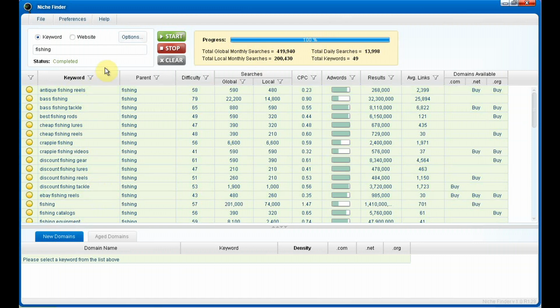Now, the first thing you'll notice right away is in Keyword Blaze Pro, we got hundreds and hundreds of results right away. Niche Finder works a bit different. It usually comes back with about 50 original results. In this case, we got 49, but it also gives us the ability to dig deeper, so to speak, on each particular keyword.